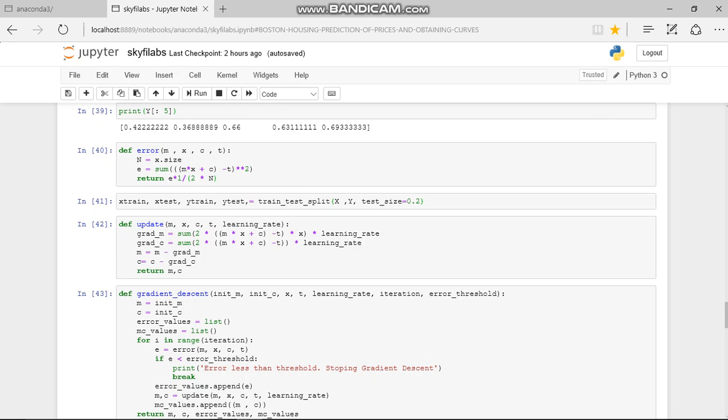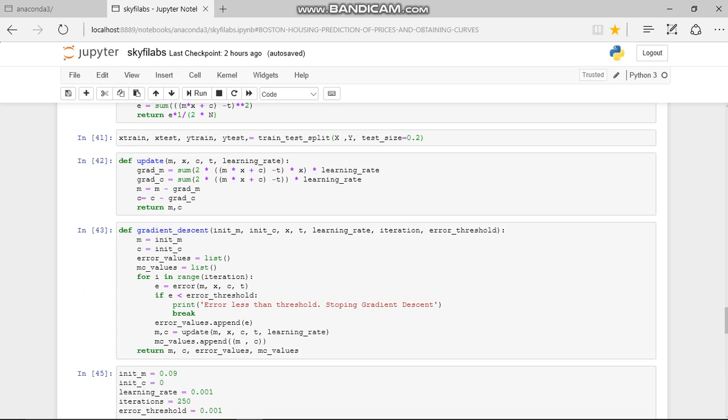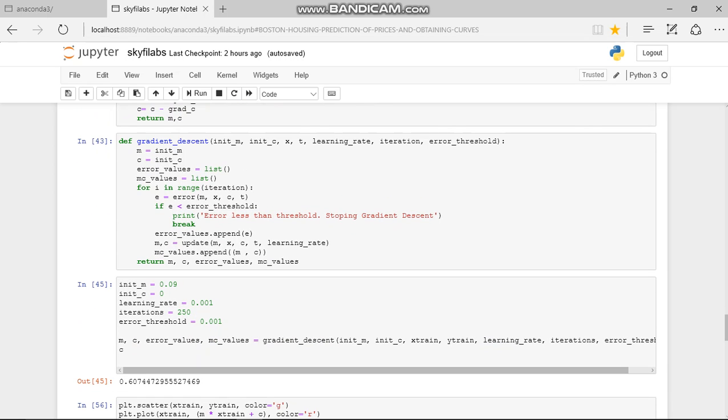We update the functions after that with the gradient descent, init m, init c, x, t, learning rate, iteration, error threshold. So we just use the loops here, and there's a condition: if e is less than the error threshold, then it will print the error is less than the threshold, then stop gradient descent. Gradient descent is basically used for iteration where the error is greater than the threshold value. Then we are going to append and update the values here.